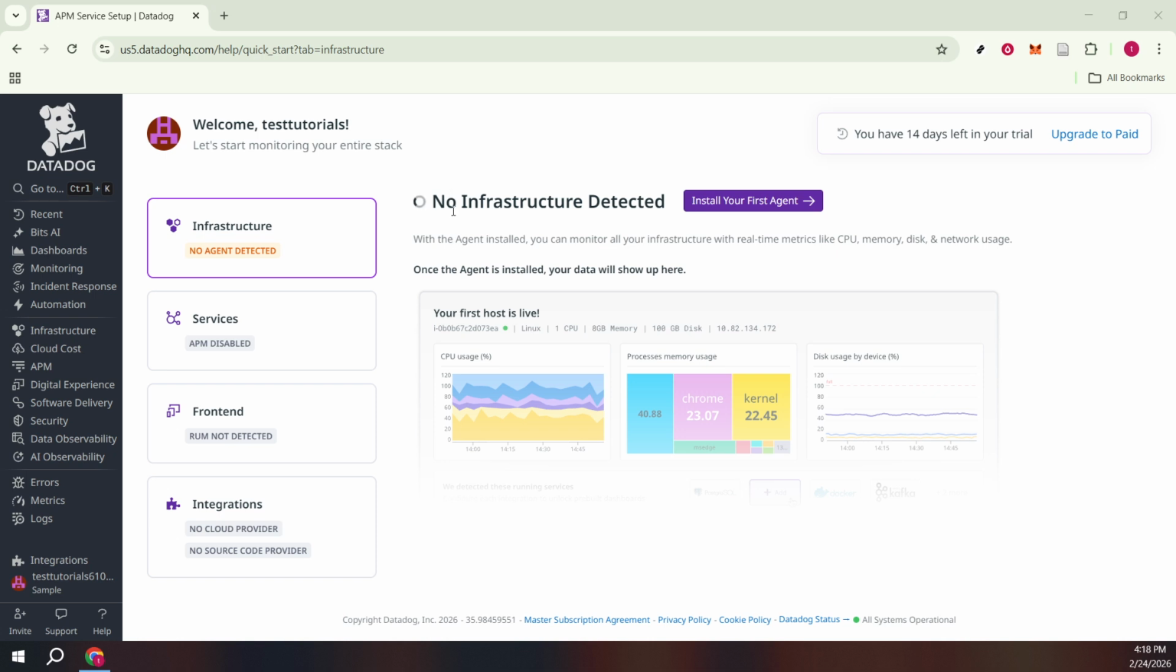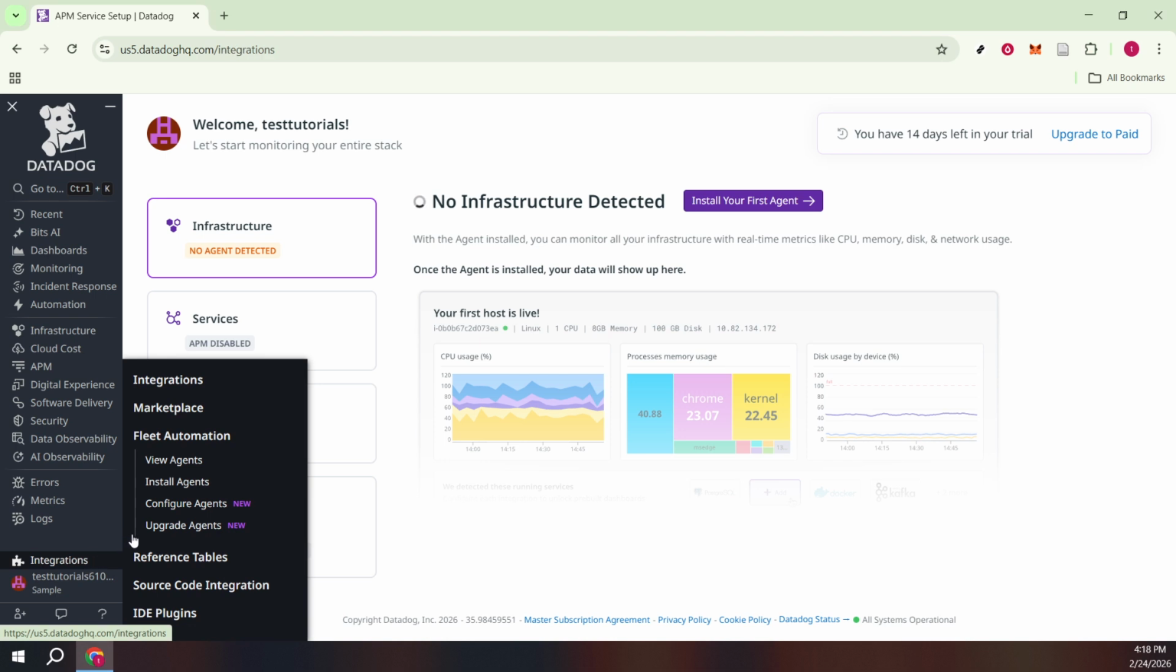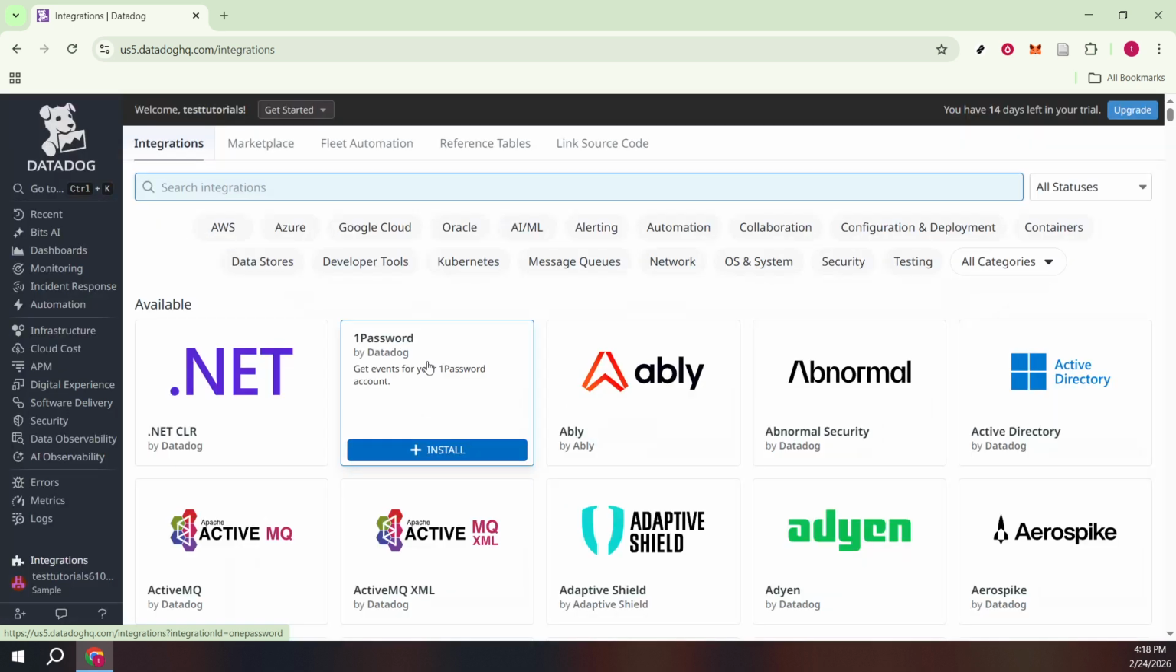Next, look at the left-hand navigation and click Integrations. This is the Integrations hub where you connect Datadog to the tools your team already uses. If your sidebar is collapsed, expand it so you can see the full label. On some screens, you might also find an integrations option under a settings or configuration section. The goal is simply to open the integrations directory.